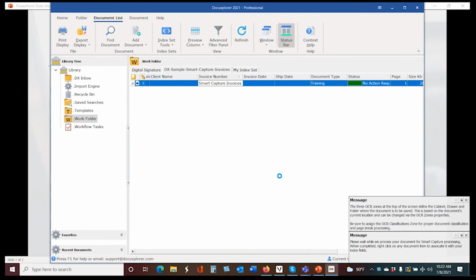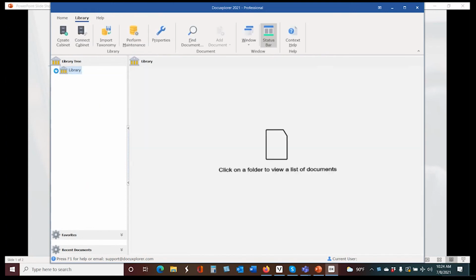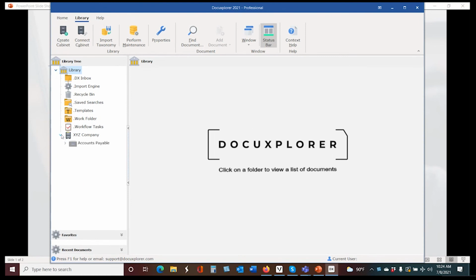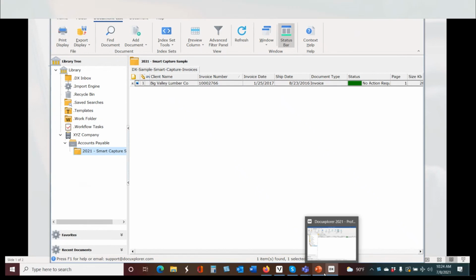When I click onto this, DocuXplorer, using our automated information, is looking at the document and identifying where it belongs in the DocuXplorer hierarchy. So as you can see, it's disappeared from my work folder. If I go up to my library and refresh it, it's created a new cabinet, it's created a new drawer, and it's created a new folder. Now the document resides in the appropriate hierarchy and all the metadata is assigned. This is a good example of how OCR processing can automate your daily business practices.